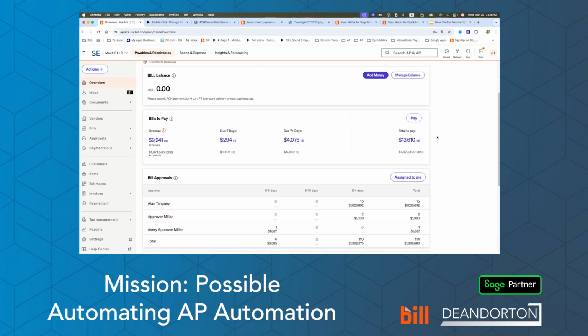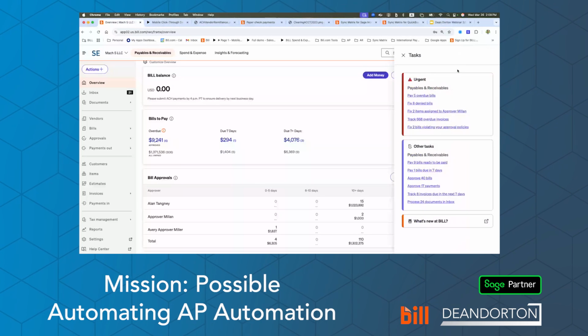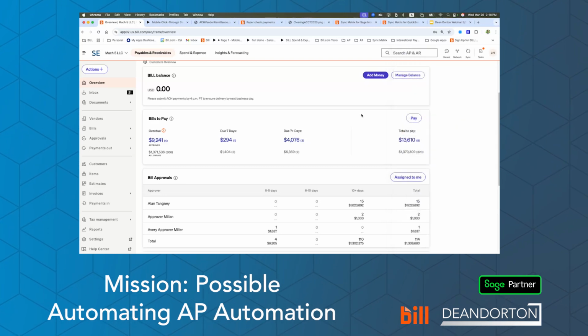But as users log into Bill, they'll have a role in the system, right? Admins, accountants, approvers. And depending on their role, we're going to give them a task list that lets them know the action items they need to take action against that day. Do they have bills that are overdue? Do they have bills that need to be addressed? Do they have some payment approvals they need to do, which we'll talk about? But the taskbar really is that springboard to action for every single user.